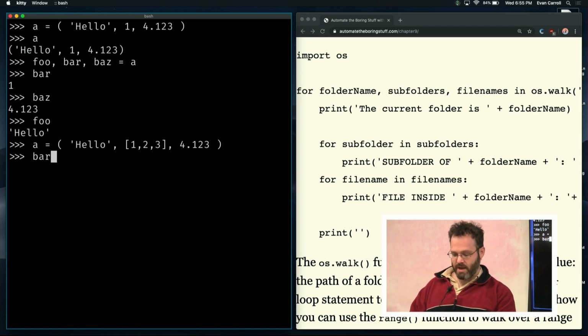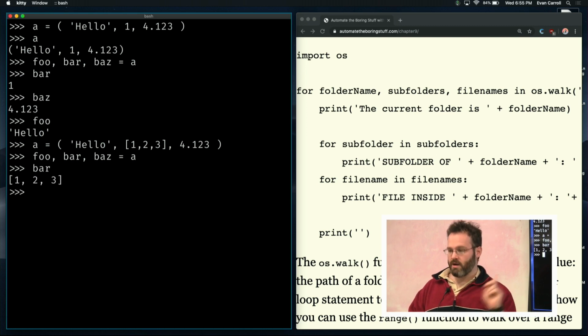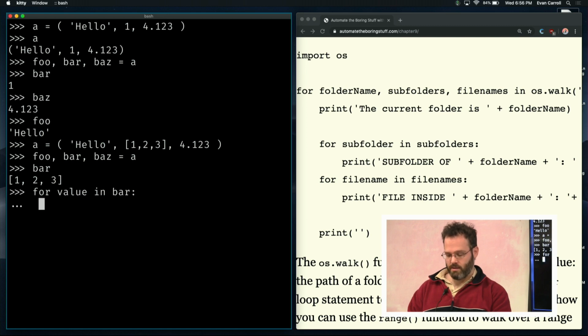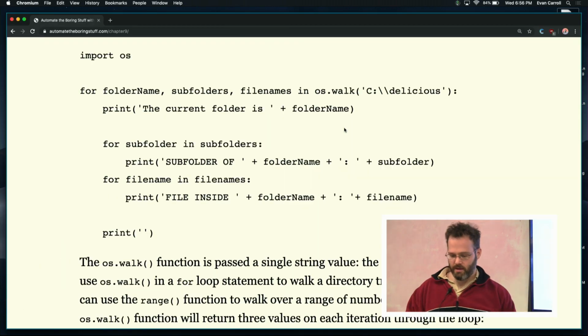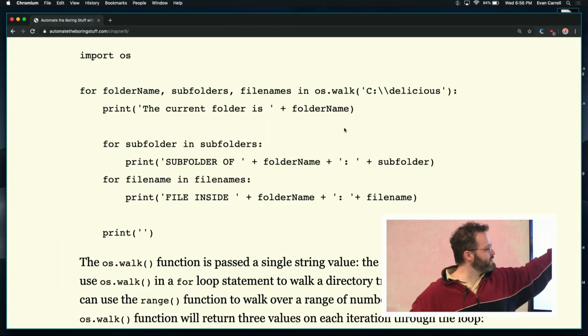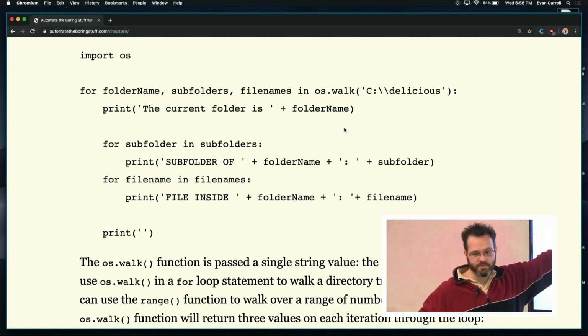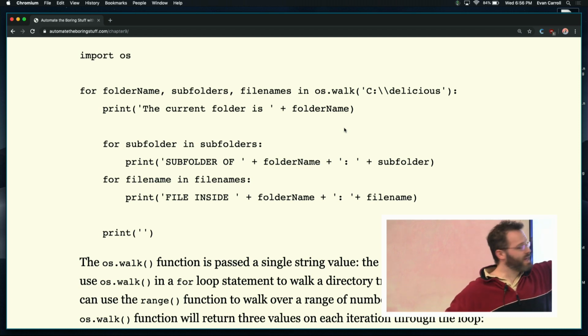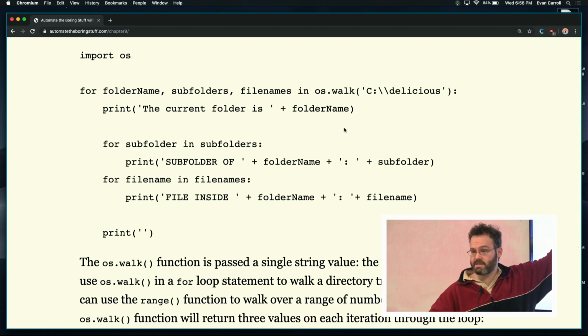Now if I go back up and I use the same code I did before, foobar baz equals A, and I look at bar, I see 1, 2, 3. Now this should make sense, right? I could just say for value in bar, print value, and I get my 1, 2, 3 out. So what does that tell us about what we're looking at right here? It tells us this here, subfolders with an S, is a list.